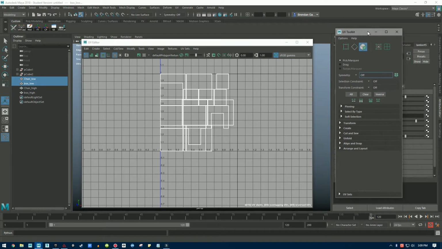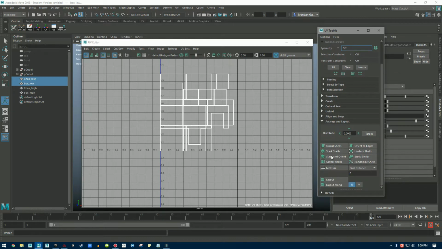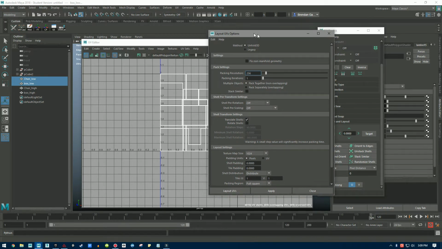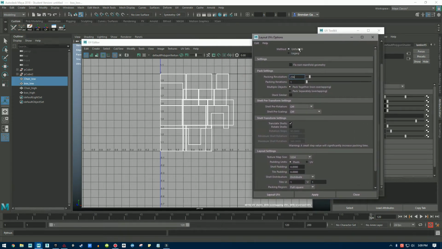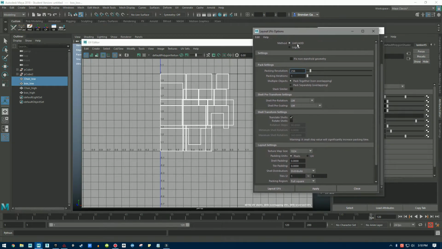So in the UV toolkit over here, what I can do is go down to the arrange, and I'm going to go down to layout. I'm going to hold down shift, and let me just reset these so we can talk about this for a second. We're going to use the Unfold 3D, and if when you're doing this something goes wrong and it says it can't find it, make sure that you go under Windows Preferences and Plugins and that you do turn on this Unfold 3D plugin. Alright, so for packing purposes, I'm just going to make this 1024.